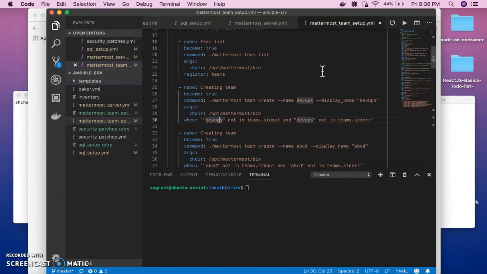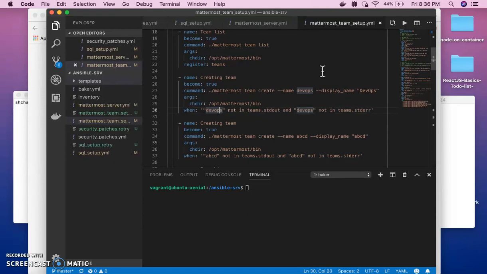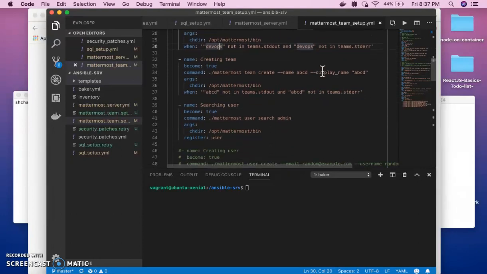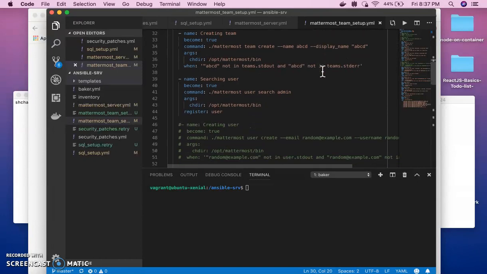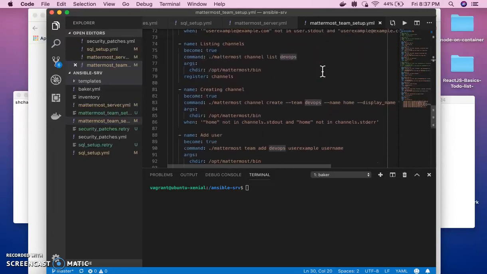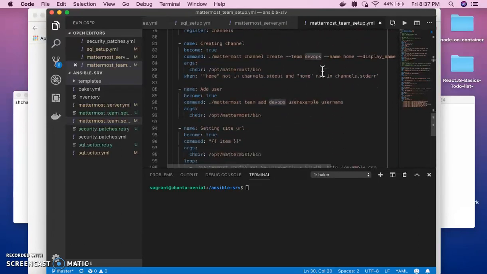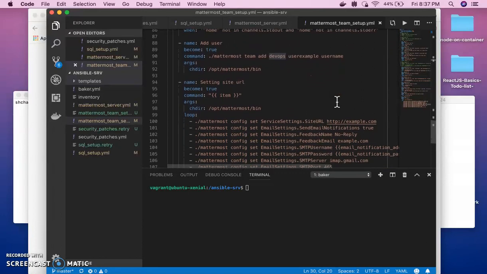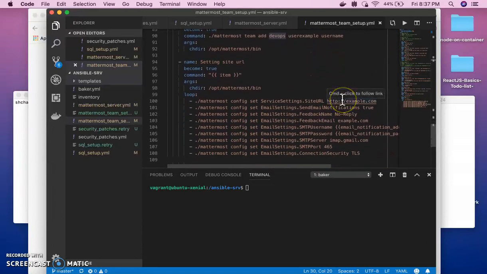So what this does is it creates a team DevOps, and it does it in an idempotent way. What happens is it checks if there's a DevOps team already present, and if it is present, it does not create one, it skips the step. And basically it creates an admin user and a normal user. I'll explain to you why we need that later on. And it creates a channel for the user to use for chatting, and the rest of it is just basic settings, and you might want to configure this according to what you need.